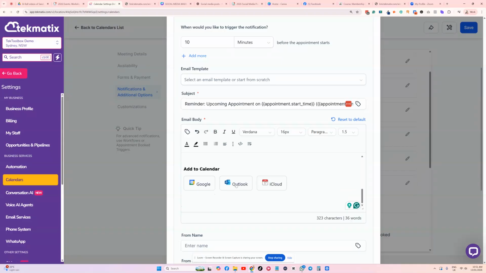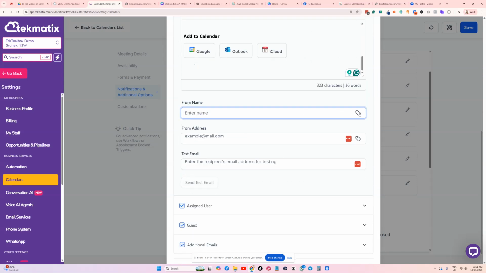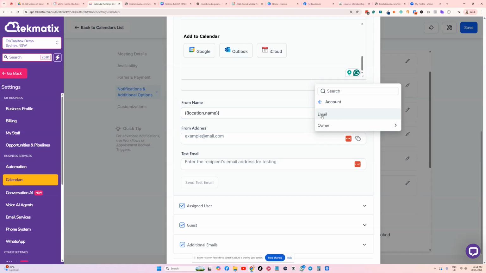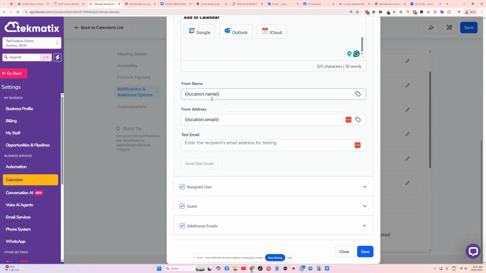This will automatically have the buttons in there for them to auto add it to their calendar. The from name, this bit's important, click the tag, is the account name, that's you. The from email address, click on this tag, is the account email address. Doing this, just make sure that it's sending exactly from the correct sending domain that has been connected to your account, and you're not going to get any bounce rates. We're not going to do any test emails. We're just going to press save on that.